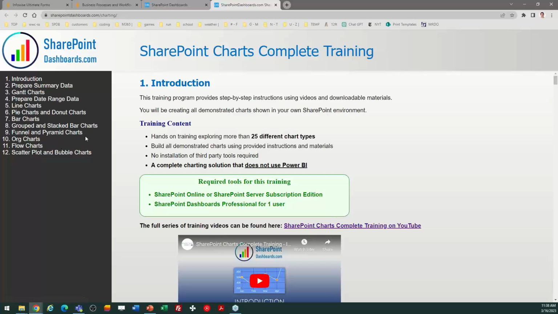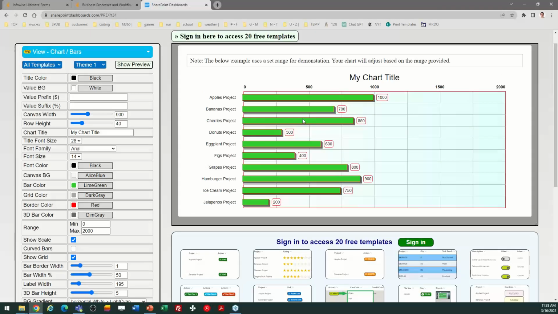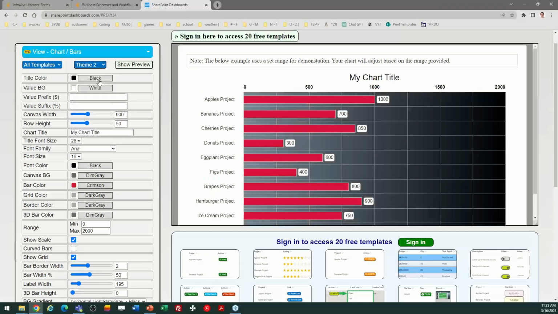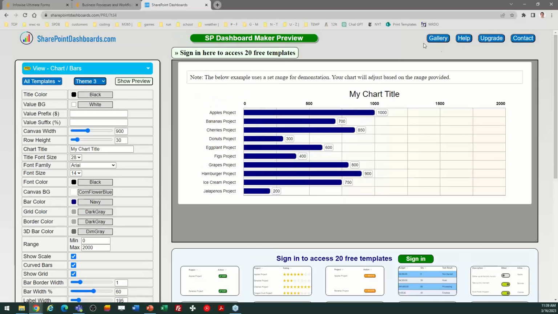This is a complete training course to show you how to build any kind of charts that you want to build in SharePoint. All that you need for this is to get the license for one user and you're set and ready to go. Generally, all you have to do with these templates is just do configuration options. It's all visual. You see exactly what you're getting and you just copy and paste that over into SharePoint and that's all there is to it.